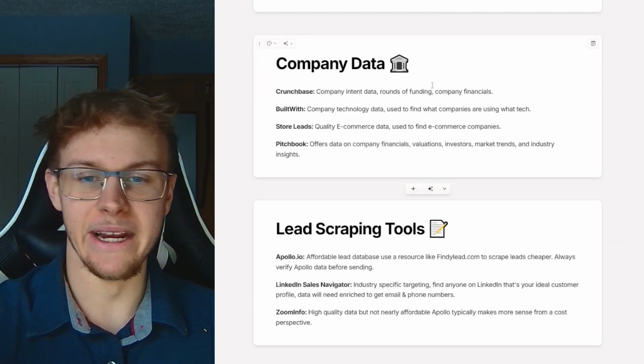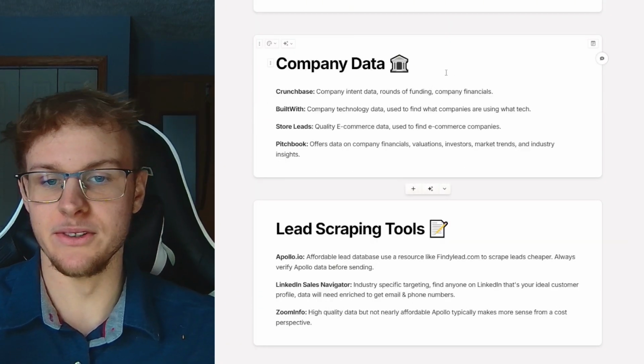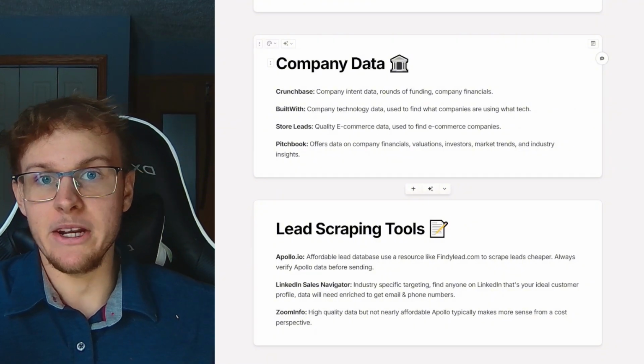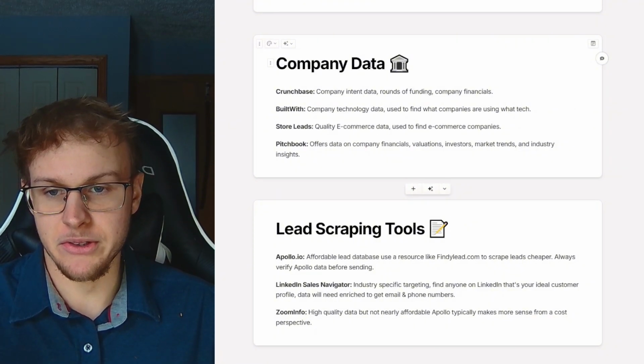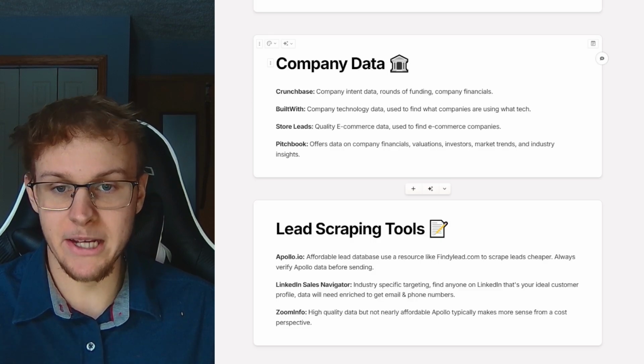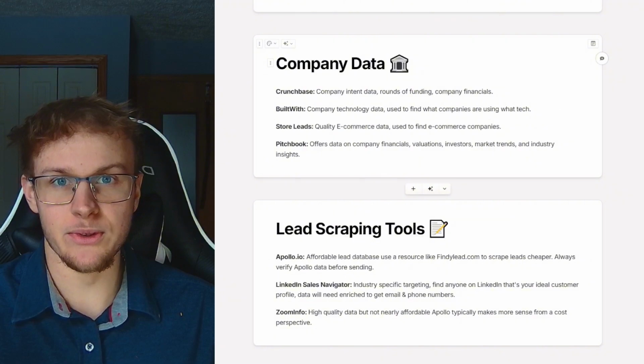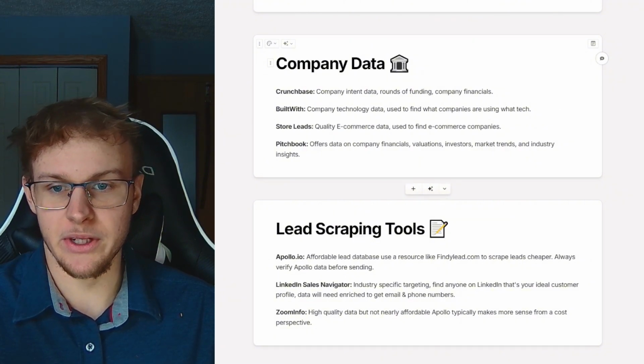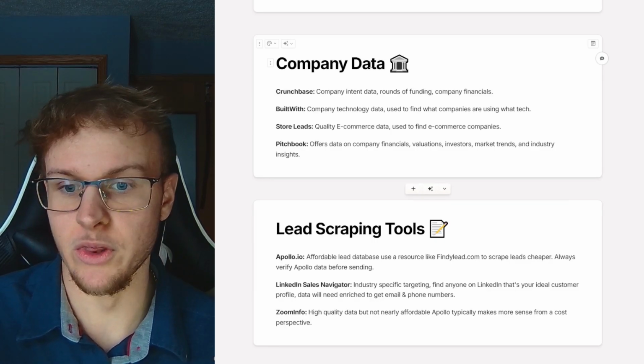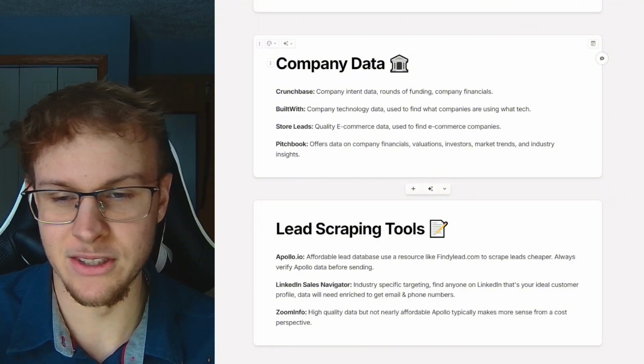Now, company data. This is where you're going to find companies, pretty much information, different companies, different industries. So for Crunchbase, they show a series of funding, company financials, revenue numbers for certain companies. And it's a good way to find SaaS companies, startups, and then you can enrich those companies further on with tools we're going to dive into further.